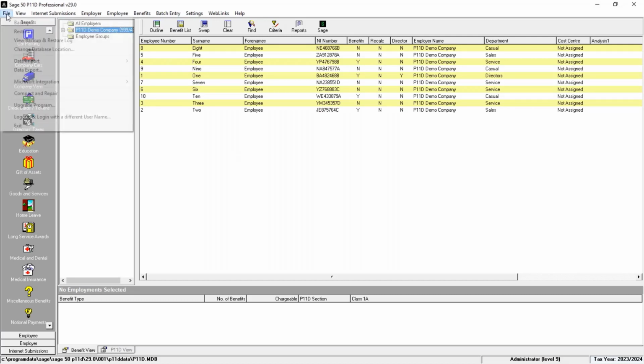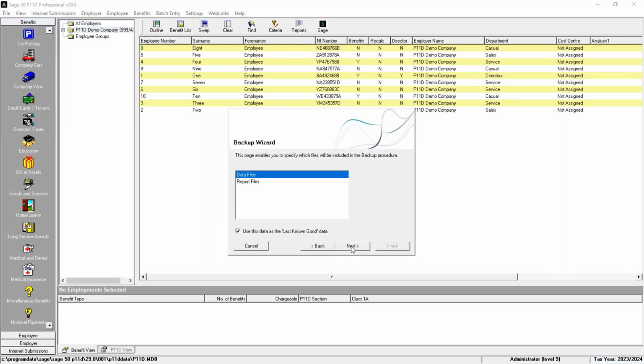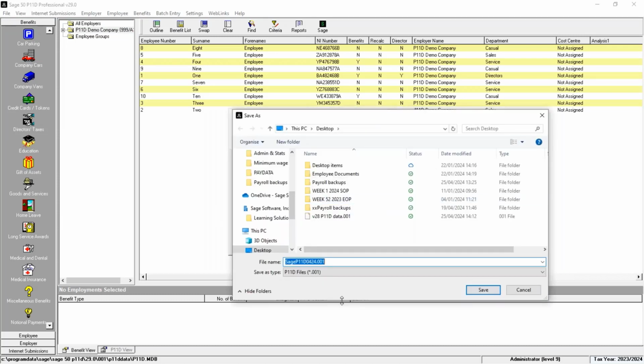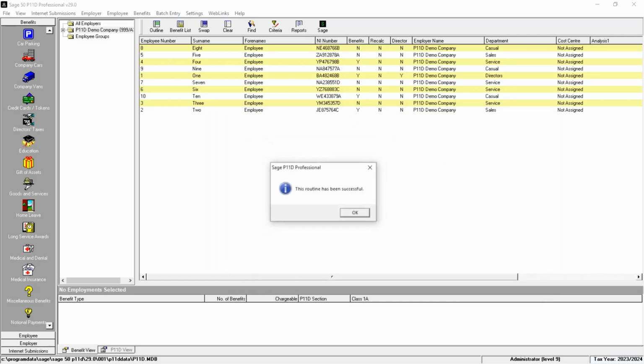As a reminder, backups are done from the File menu and then Backup. Work through your backup wizard, backing up the data files. And then you can click onto Browse as we did before and give your backup a file name. I've called it version 29 P11D year end. And that's a bit of a safety net. That's a point we could restore back to should we need to.